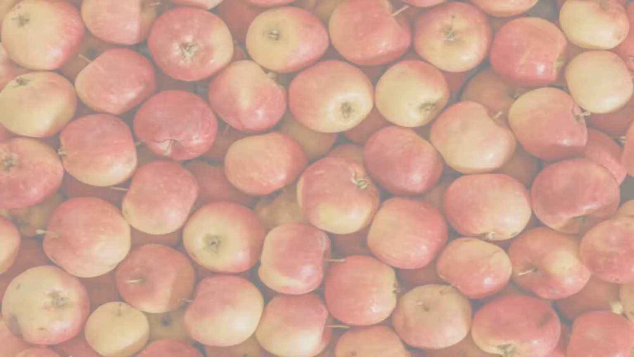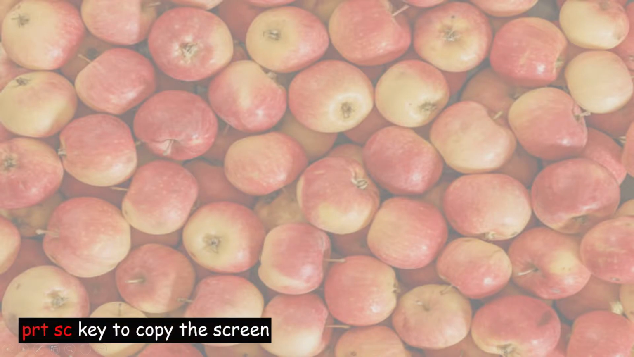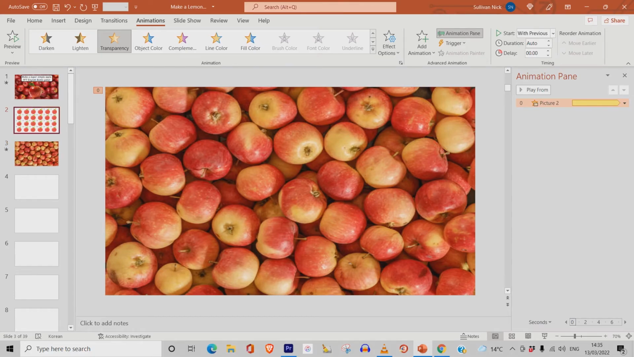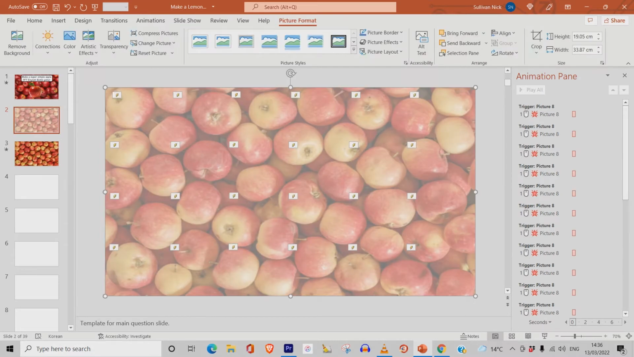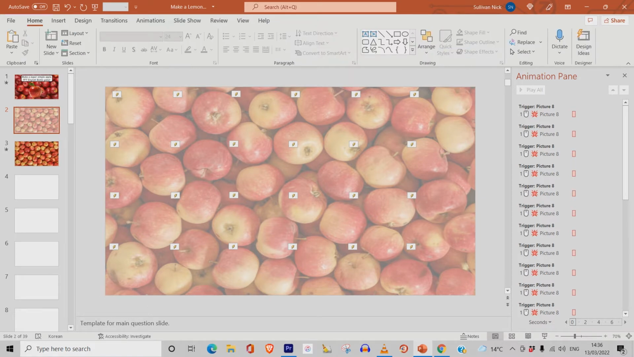And if you're using a Windows computer, just push the print screen key, and then exit. And then let's come back to our main question slide here, and then Control V. That's going to paste that nice transparent image over the questions. Well, we can't see the questions now, so that's not good.